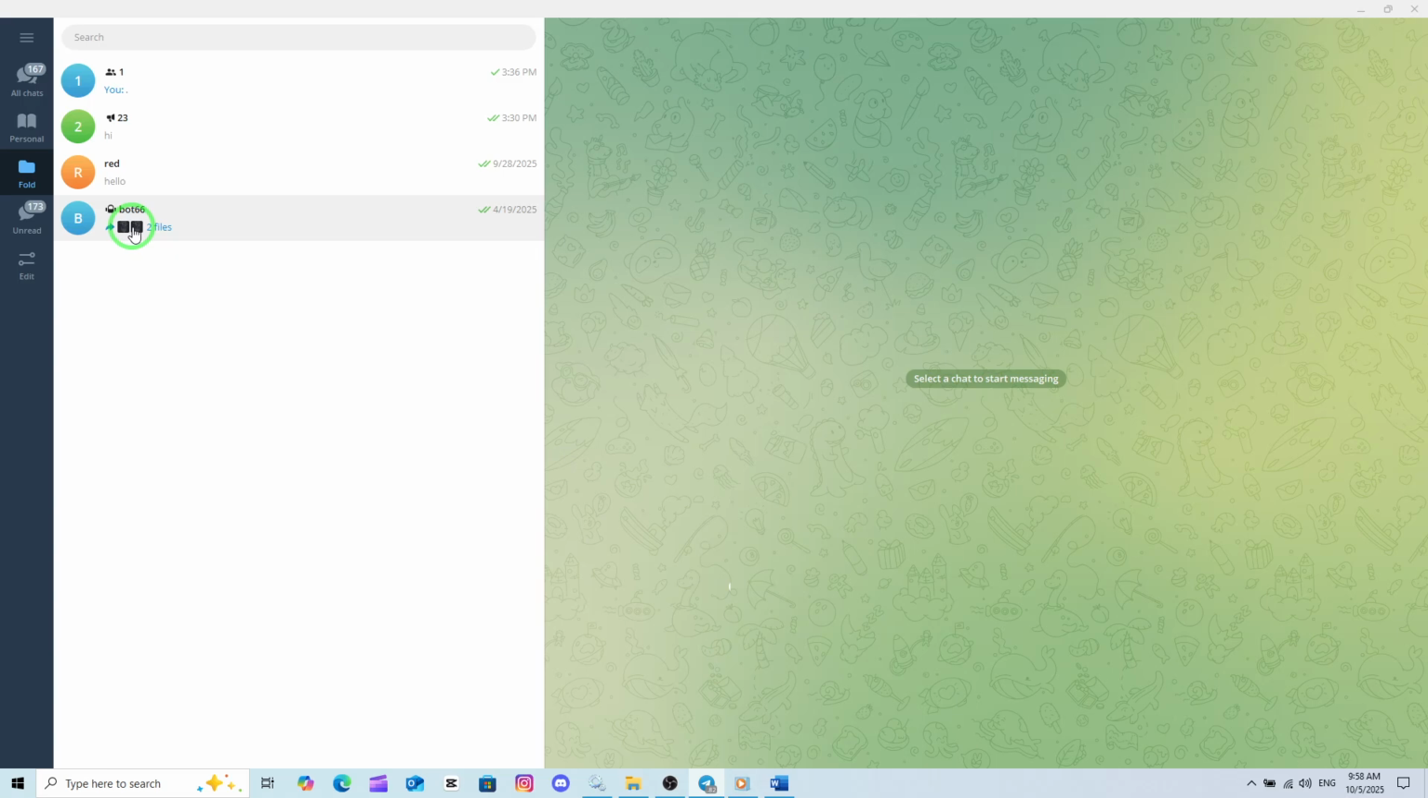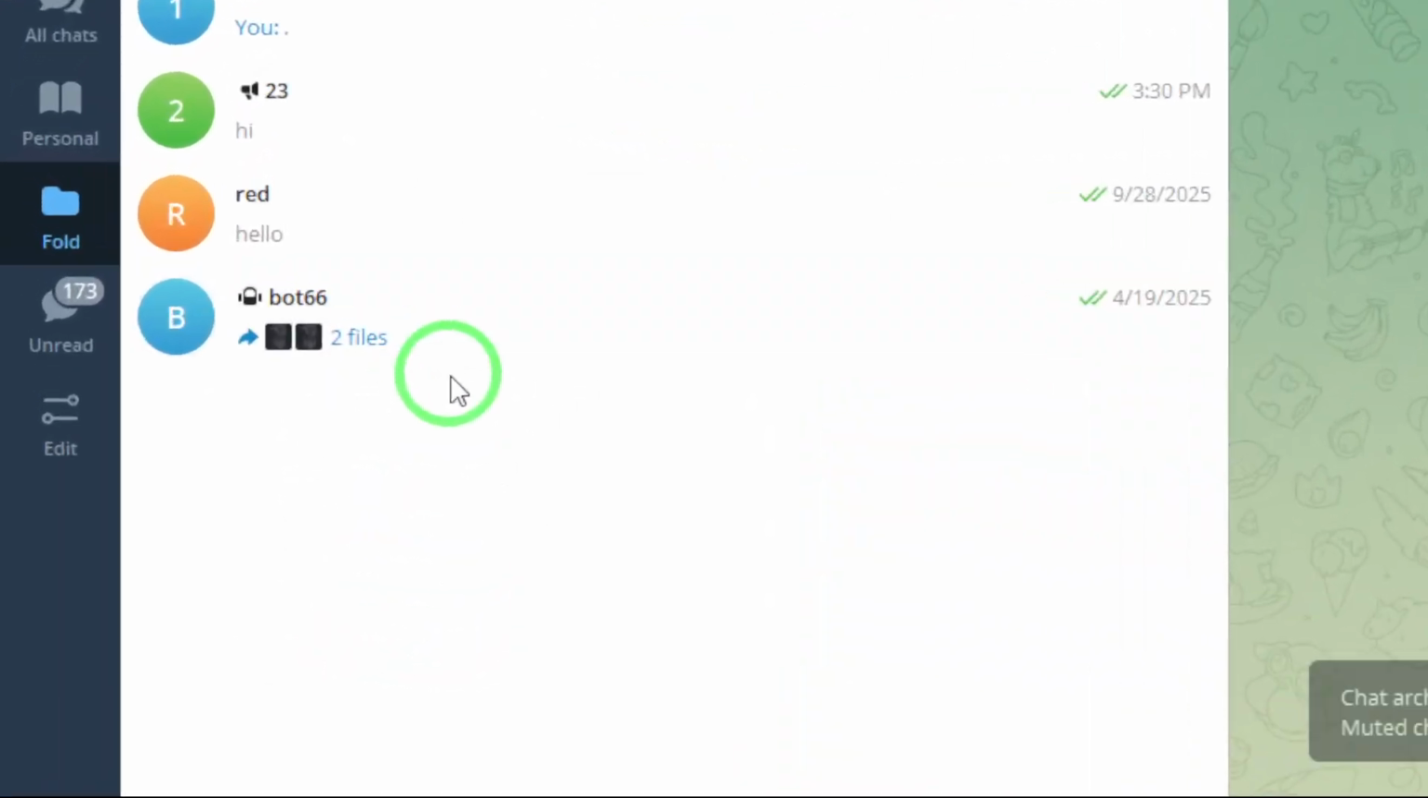Once you've found the bot, move your mouse pointer over it. Then, right-click directly on the bot's name. A small menu will appear with a few options. From that list, choose the option labeled Archive. It's usually near the middle of the menu.